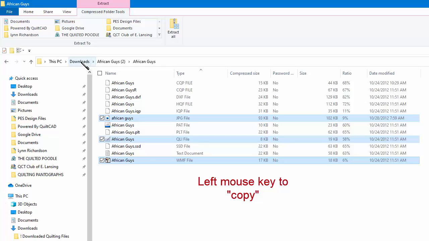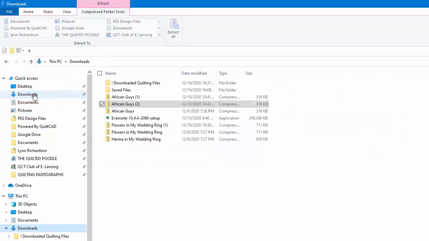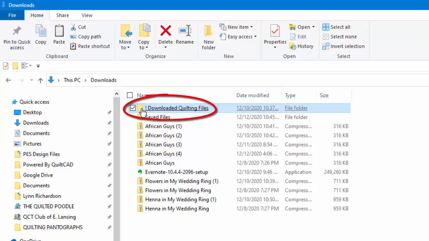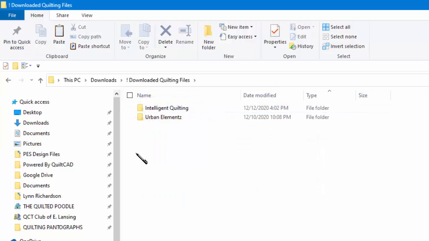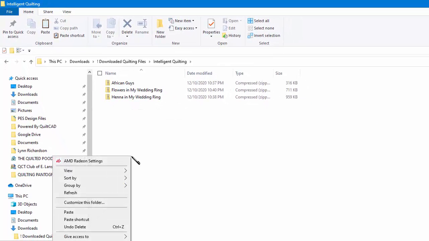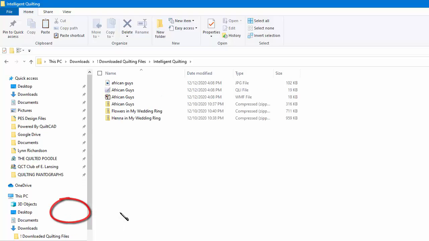Then I'm going to go back to my downloads folder. So I can either choose it up here or I can choose it over here. Let's choose it there. I'm going to go to the downloaded quilting files folder. Left mouse click to open it. Notice there are two folders there, one from Urban Elements and the other one from Intelligent Quilting. I'll left mouse click on the Intelligent Quilting folder to open it. Then I'm going to right mouse click and select Paste in order to get my files from African Guy to be located in the Intelligent Quilting folder.